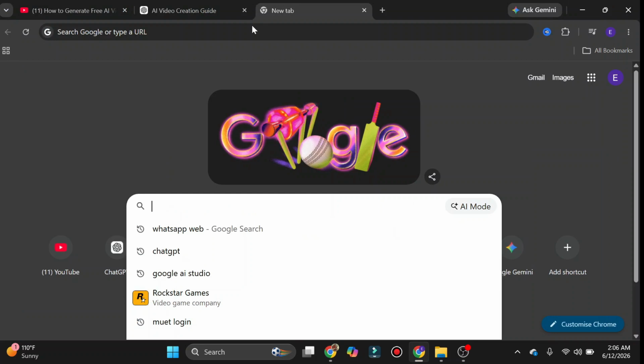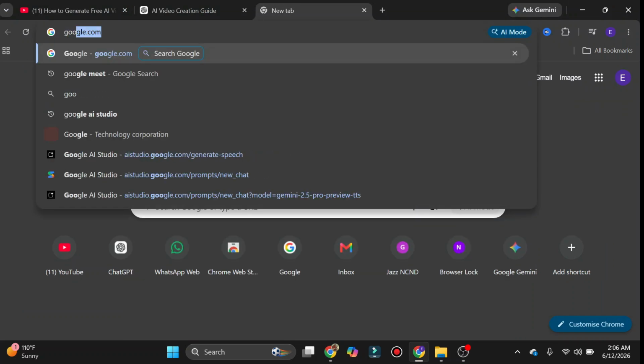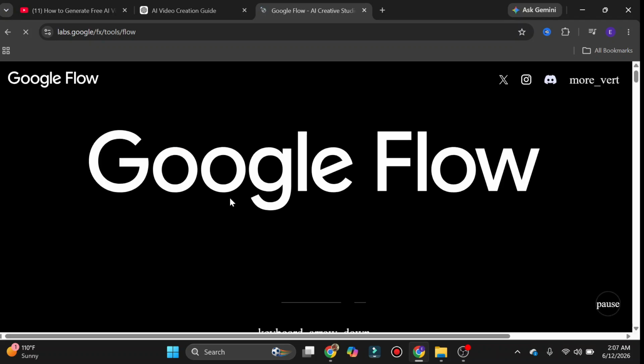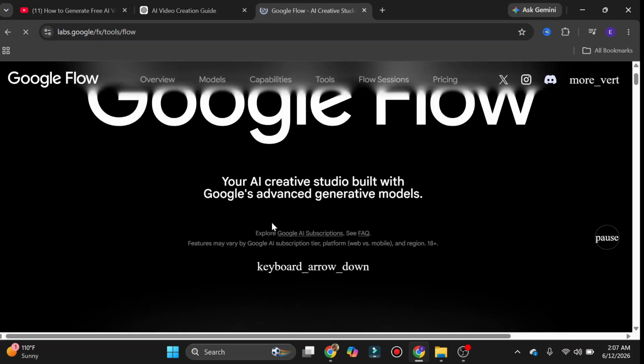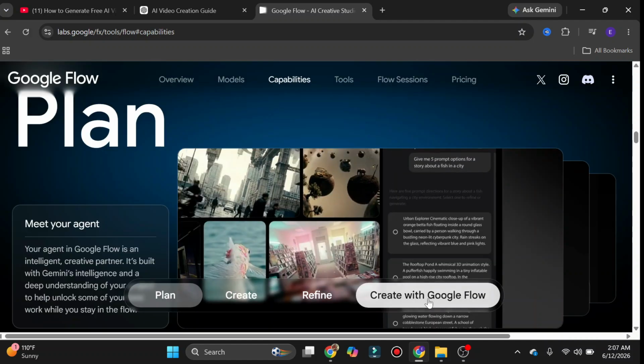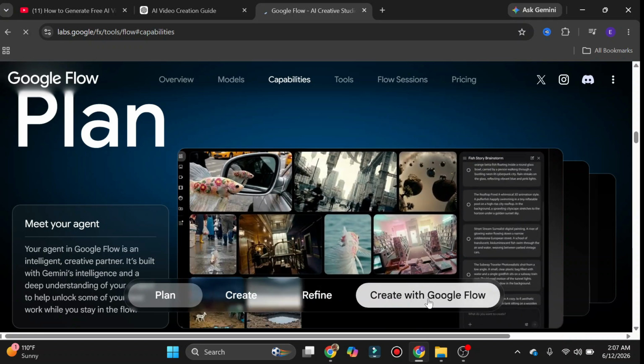First, open your web browser and go to Google Flow. Once the website opens, sign in with your Google account if you're not already logged in. After signing in, you'll see the Google Flow dashboard. Now click New Project or the Create button to start a new AI video project.